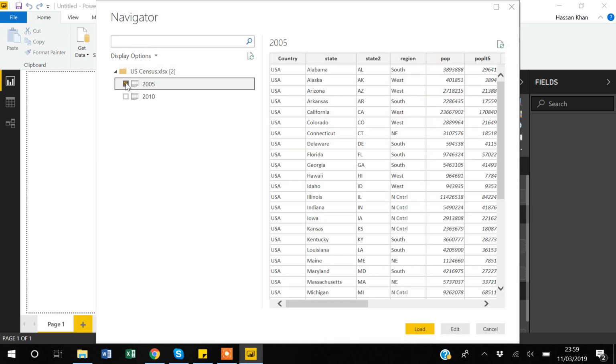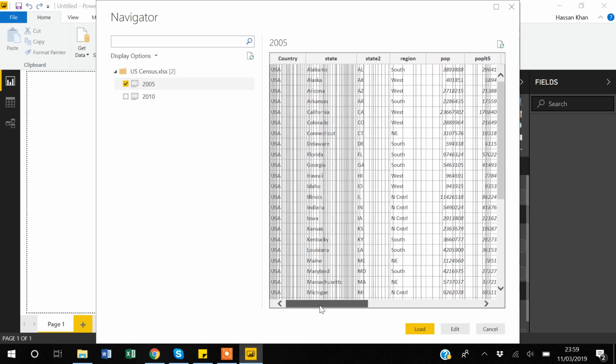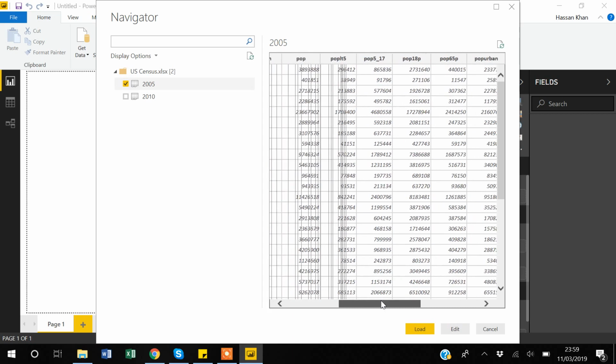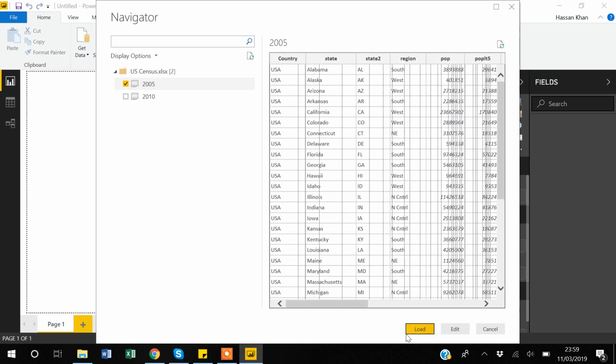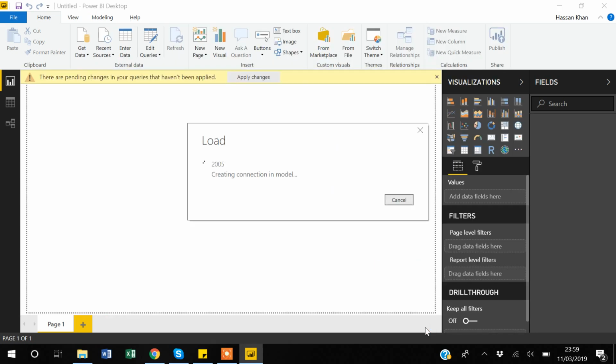So I will just click it, and while I click it, it's showing me in this window how my data looks. There is also one edit option here, which is very useful, but I will talk about this edit option in my later videos. For this video, everything seems nice, data is in good shape, so I will just load it into Power BI.